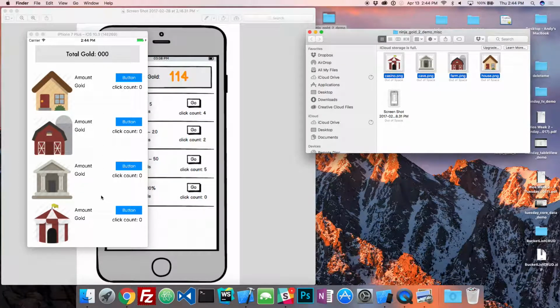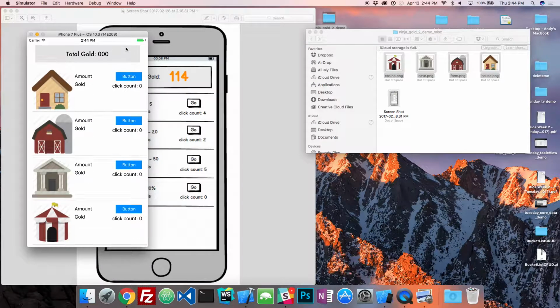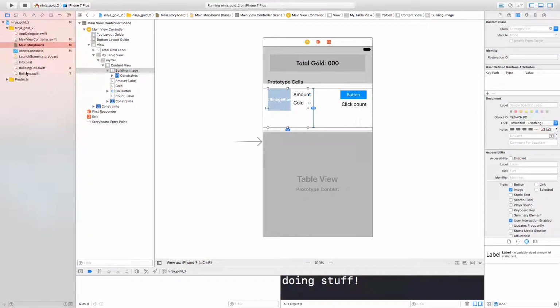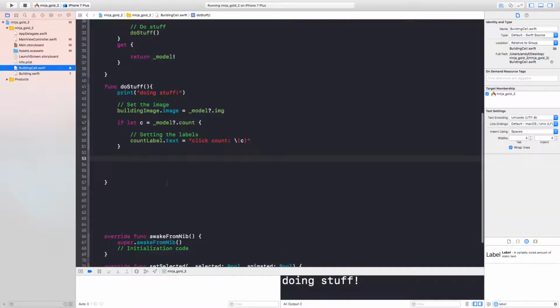Yeah, well, that works, right? It's a table view. We got everything that we need here. The thing we need to do now is just set the labels, set this click count as we click on the button, and then we need to write a delegate so that when we click on the button, we update this total gold, right? So we're going to need a bunch of if statements here. So we're setting the label.